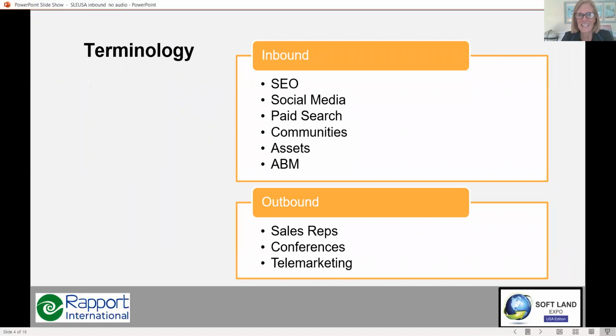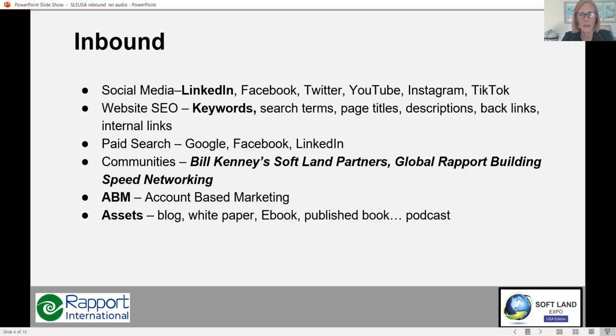First, let's identify what the difference is between inbound and outbound. Inbound is everything that you're doing online to build recognition of what your brand is and try to take people through the buyer's journey. Outbound is the traditional having sales reps, being face-to-face, being in person, following up, telemarketing, direct mail, that kind of thing.